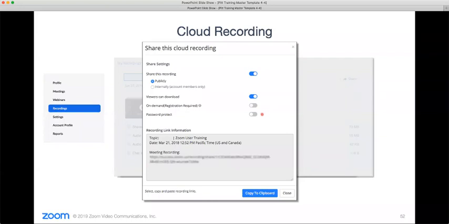Another recommendation would be to password protect it, and you can set a custom password if you wish. And then copy and paste anything in the gray box and disperse this out however you want through an email, an instant message, whatever you'd like to do. And the recording will be available for viewing via your favorite browser based on the rules you've set.